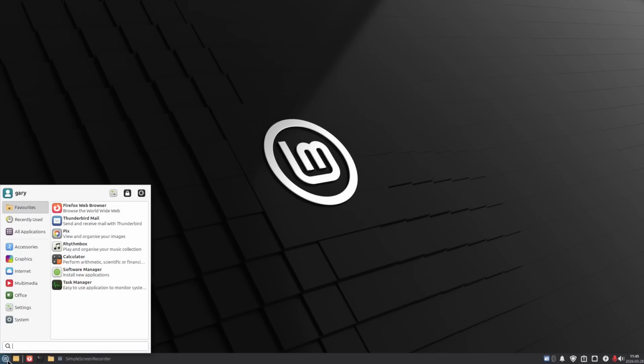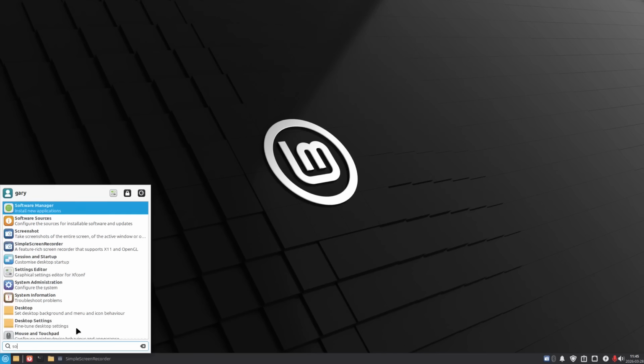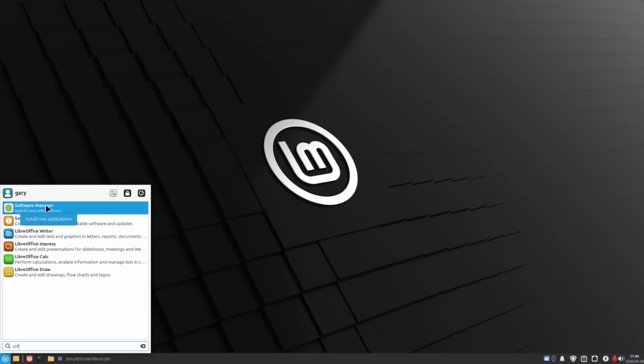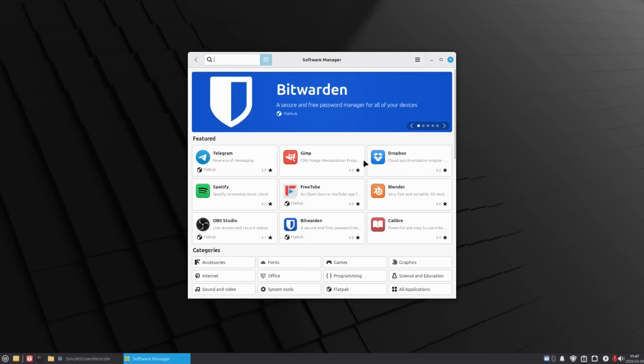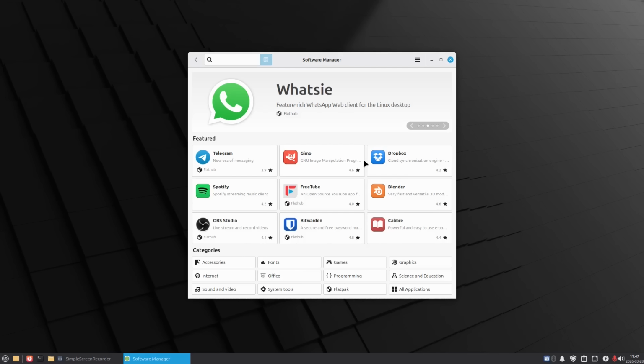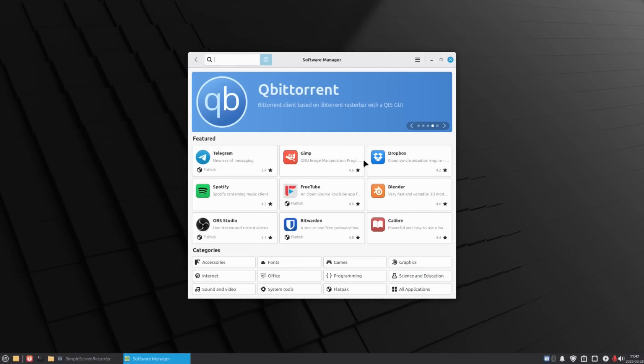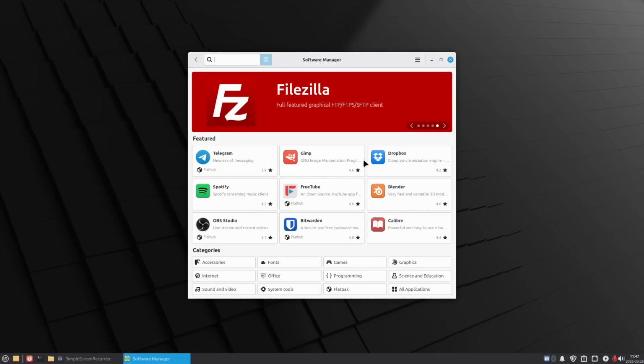For installing other software, we've got a software manager. If I just type soft, you can see Software Manager comes up. Now the first time you load this, it isn't the slickest, but subsequent loads are a bit faster. It just has to build a cache up the first time you run it. But whilst we're talking about speed, boot time is actually reasonably quick, a lot quicker than Linux Lite that I reviewed previously, and comparable with openSUSE, I'd say.